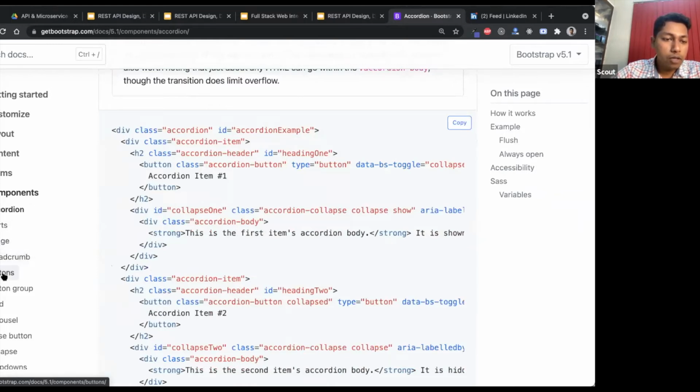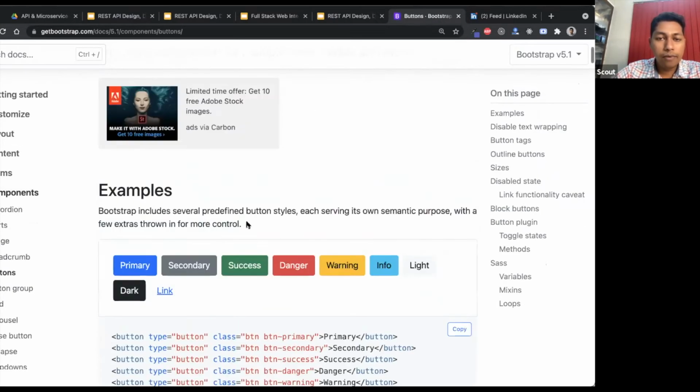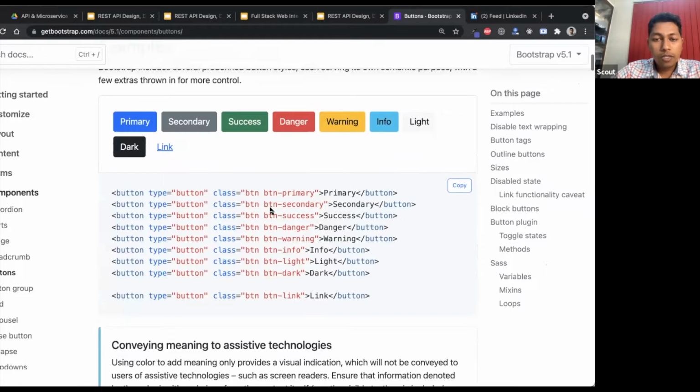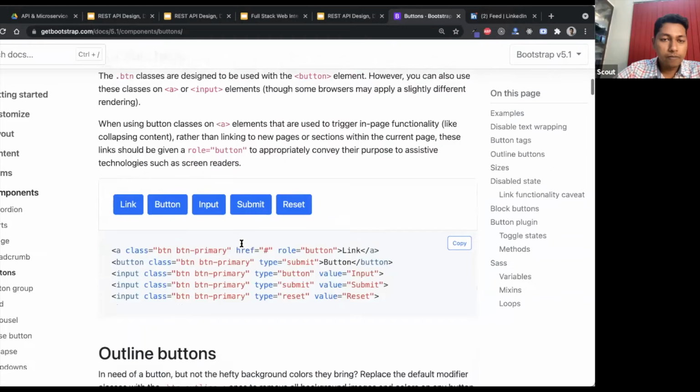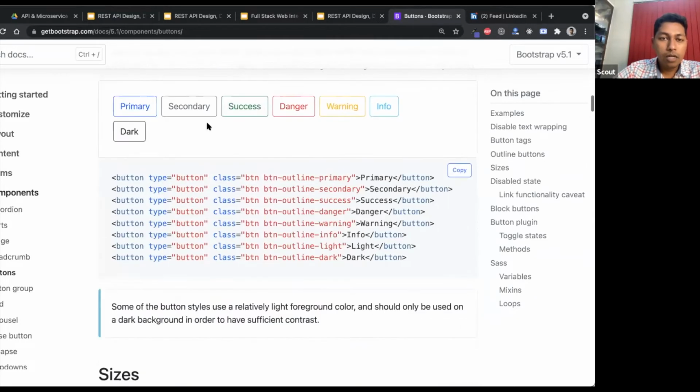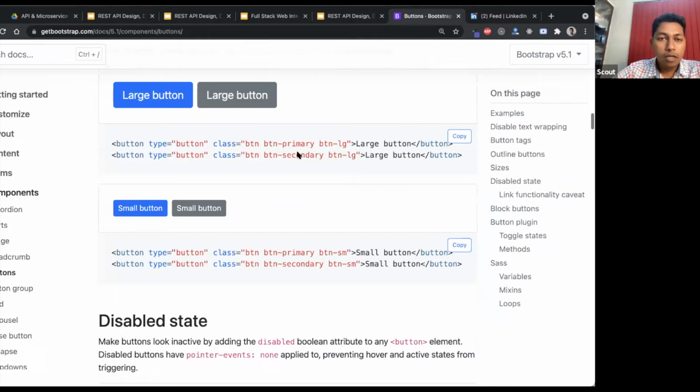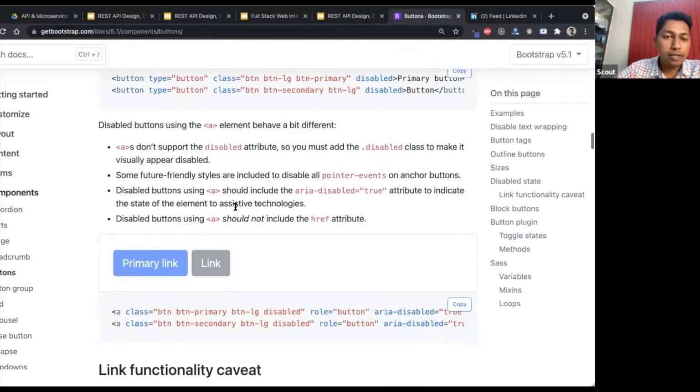Then you can have buttons. So they have different colorful buttons. You just add these class names, and your buttons are designed out of the box. All kinds of UX is also there, like on click what would be the background color, what would be the border color. Everything is defined here. If you like these outlined buttons, then you can add that. If you want different sizes of buttons, like a large button, small button, you can also do that.